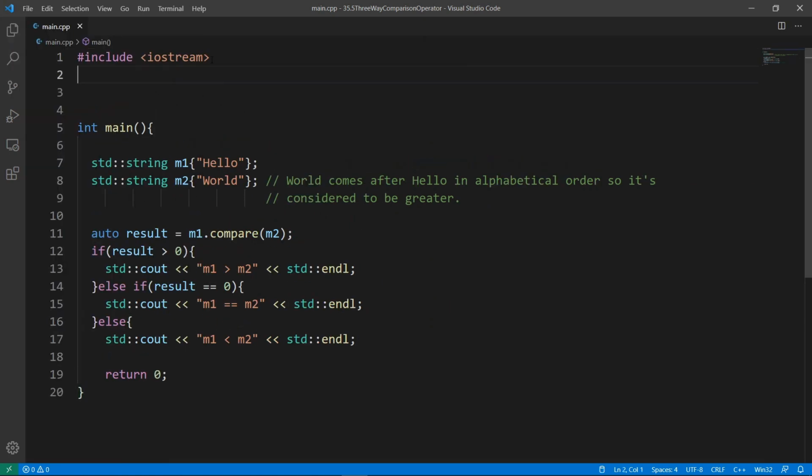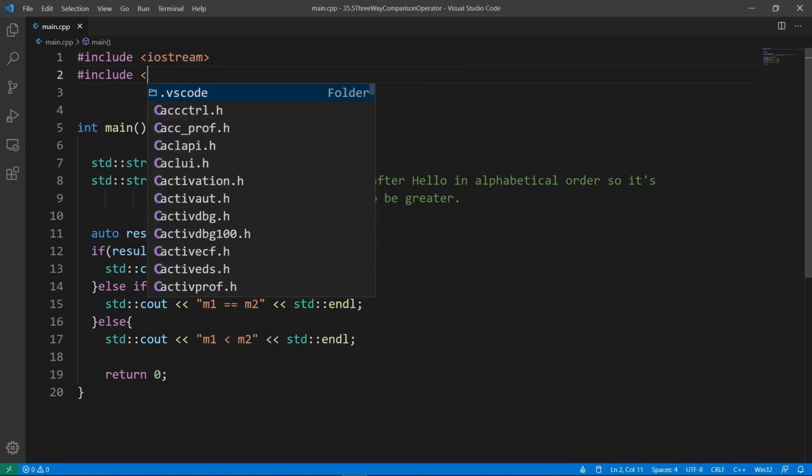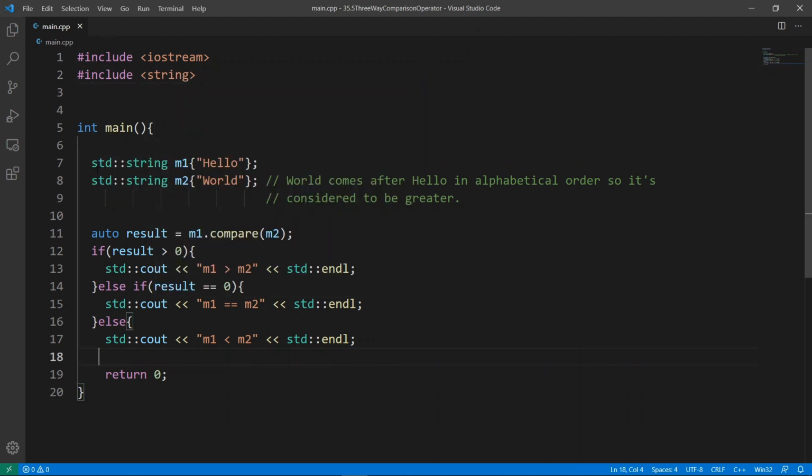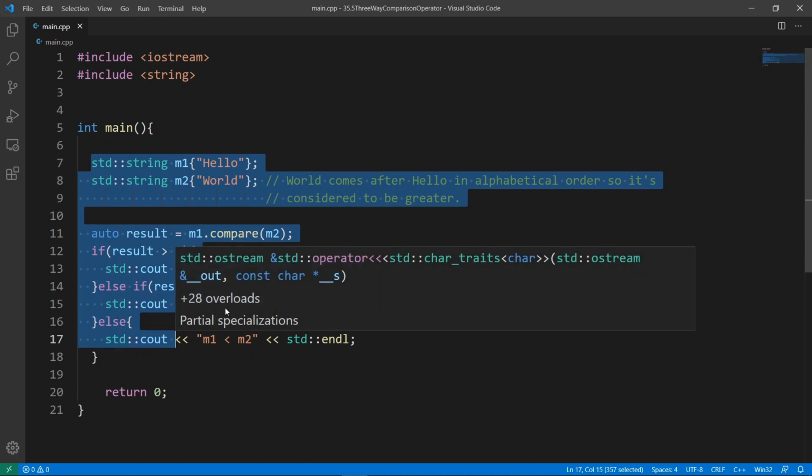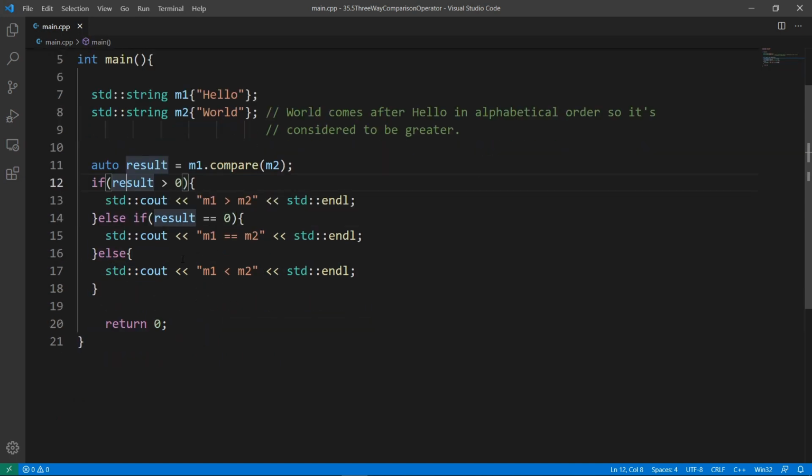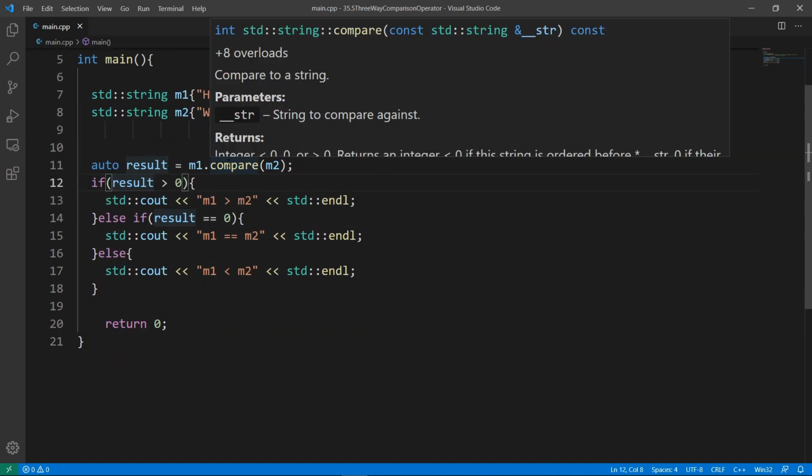We're going to include that here. And the main message here is that three-way comparison is nothing new in C++. We have been doing this all along, but now we are porting the idea to a completely new operator that is built into the C++ language. So for example here, if we use the compare function, it is going to return an int. You can see the signature of the function here in Visual Studio Code.